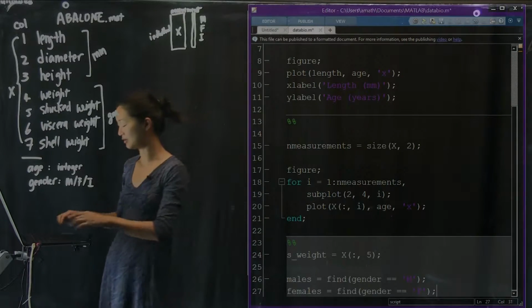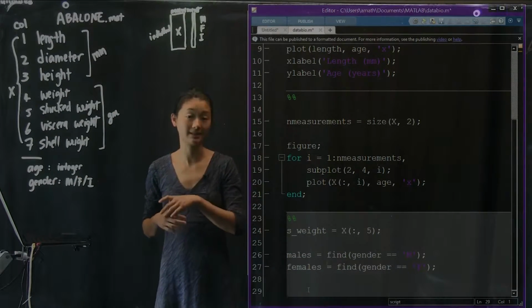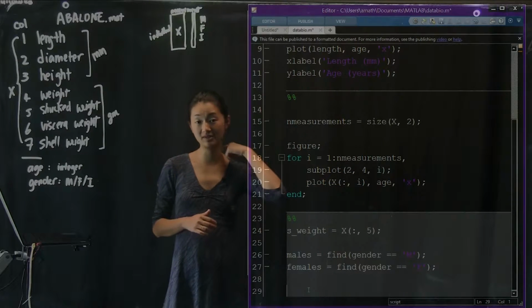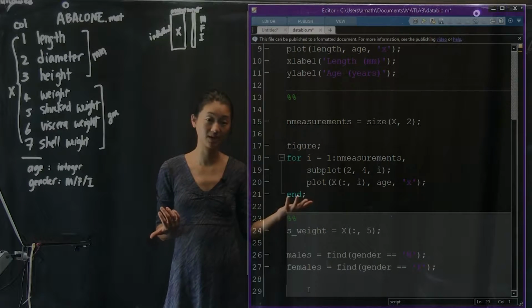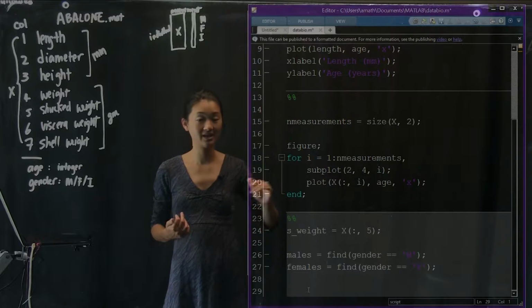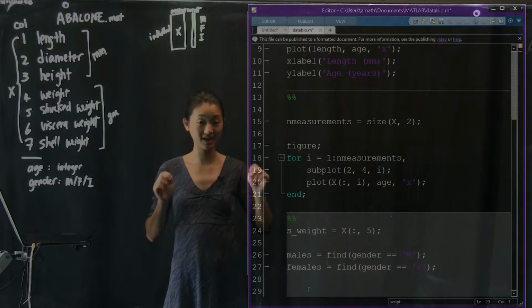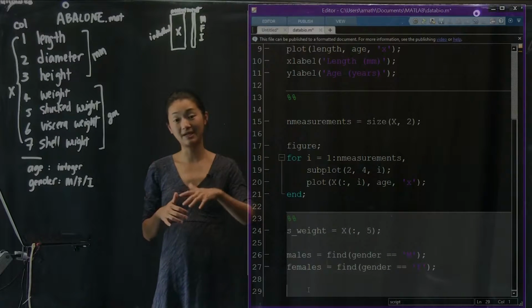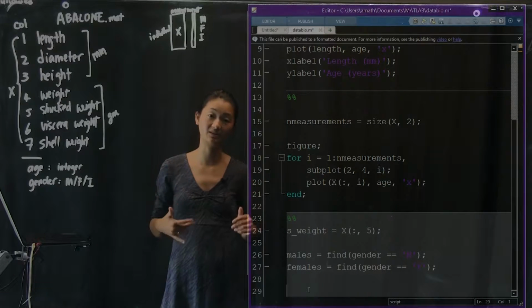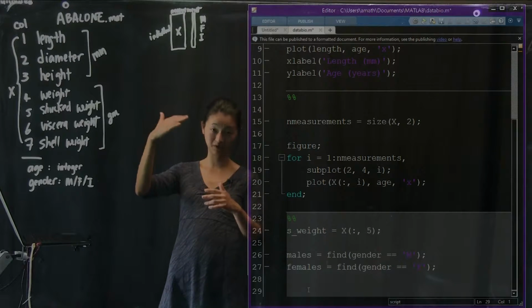The find function is really useful because it returns those indices where the condition inside is met. Inside we have a conditional statement, so it's going to go through every single entry of gender and ask the question, is this entry of gender equal to the letter M? If it's yes, then I'm going to keep that index, and if it's no, it's going to throw that index away. So I end up with a list of indices of males and a list of indices of females. Just think of them as subject ID numbers or something, which correspond to all the row numbers.